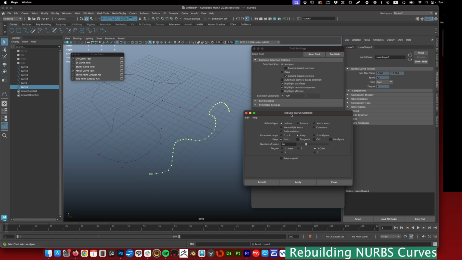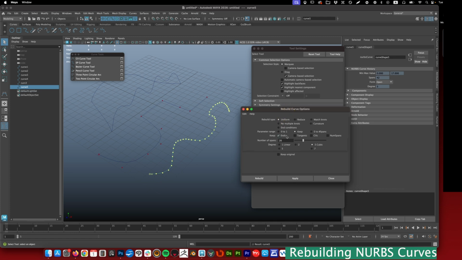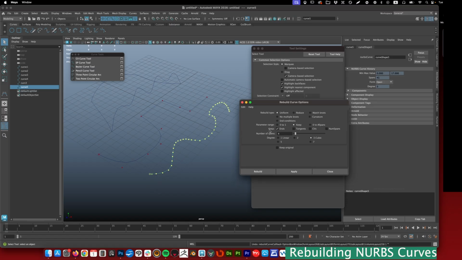So let's talk about uniform. And we already looked at parameter range. You can keep your parameter range, or you can change it, whether the length of your curve will be defined by a number of spans or will be just a range between 0 and 1. The next setting is keep. So it allows you to choose what you want to keep when you're rebuilding your curve. For example, I want to keep ends, which means that the first and the last vertex should keep the same position. Tangents means that Maya will try to keep curvature as close as it could.